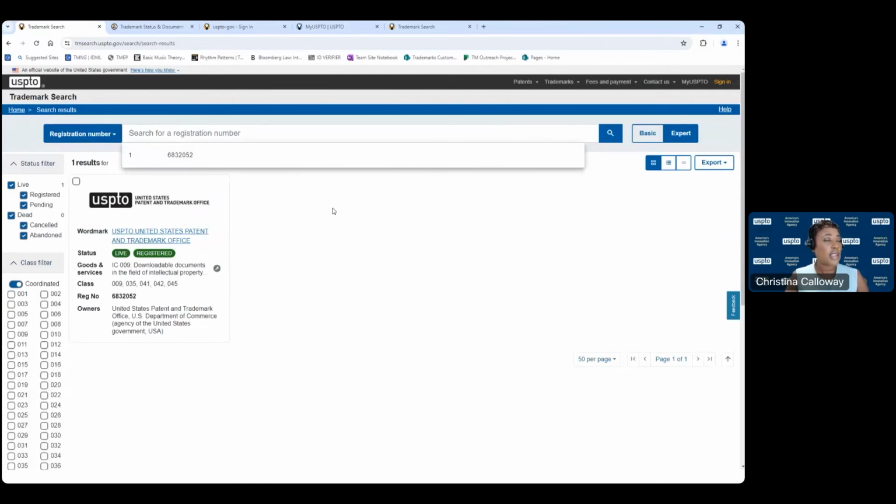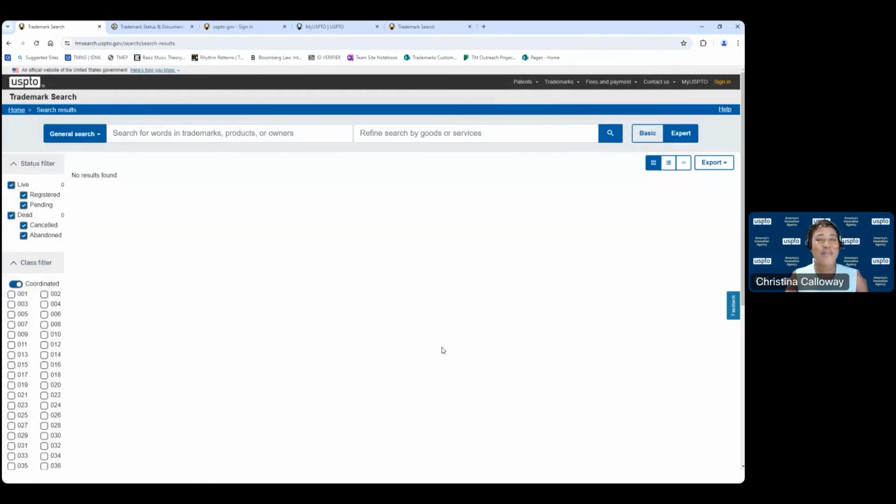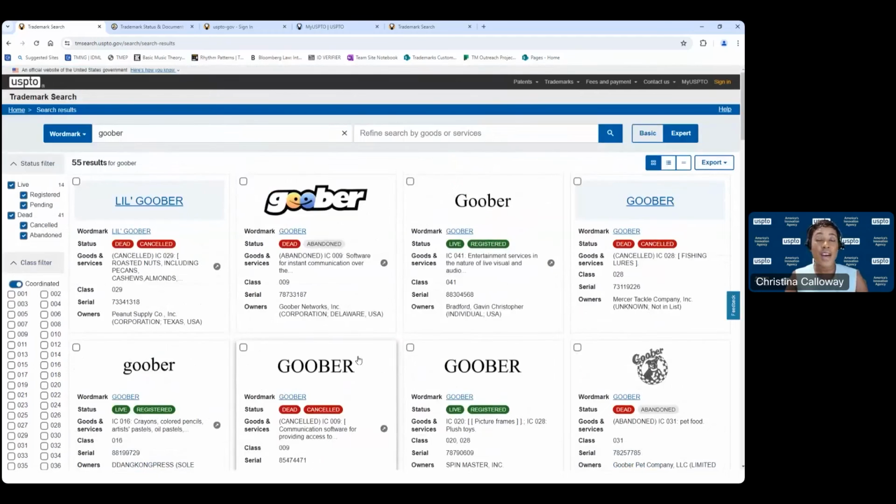Like I said, you can just clear out here if you want to. I'm just going to reset to make sure something crazy doesn't happen while we're doing the instruction today. It's always going to default to general search. We don't want to do general search because we don't want to find Goober everywhere in the search database. We're going to drop down to that word mark. We're going to put in that single term, exact term trademark that we're looking for, Goober, and we're going to click our magnifying glass. We are in expert mode, right, because we want that additional functionality. Clicking that, we have 55 results for the word Goober in the search system.